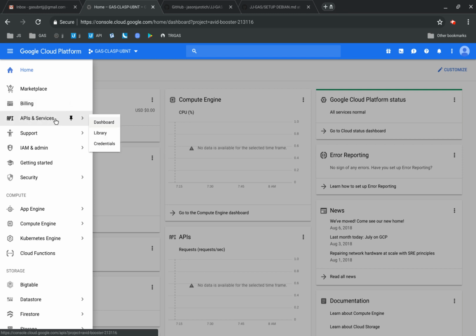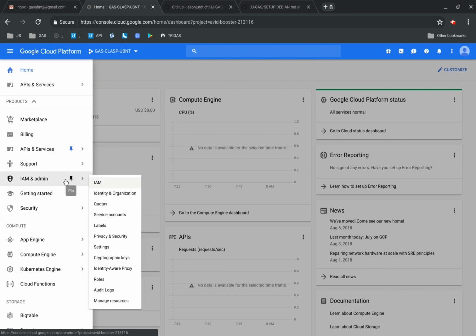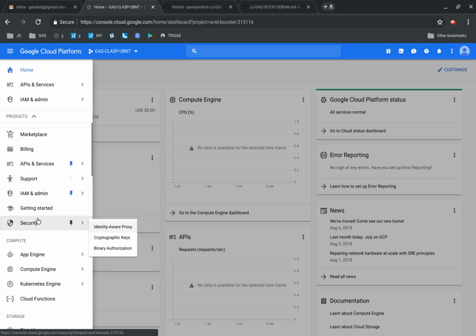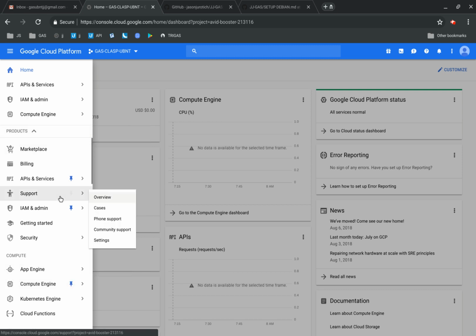The first thing is the APIs and services. And here it gives you the possibility of pinning those up here. So we're going to grab that because we need it. We're definitely going to need the IAM and admin, so we're going to grab that and put it up there. And then we're going to be using the Compute Engine fairly often as well, so we'll put it up there.